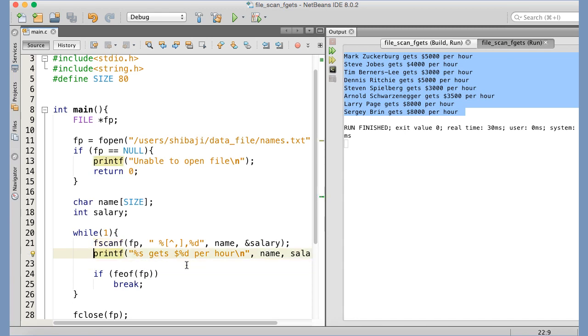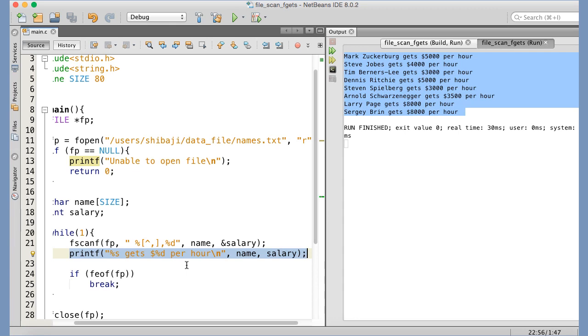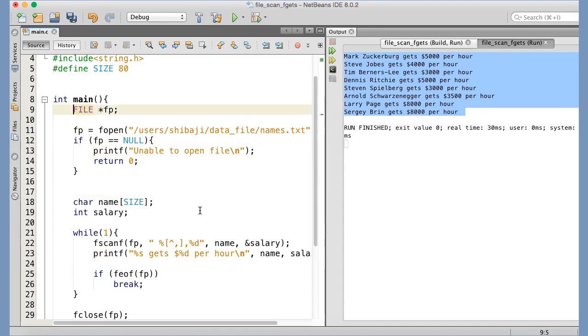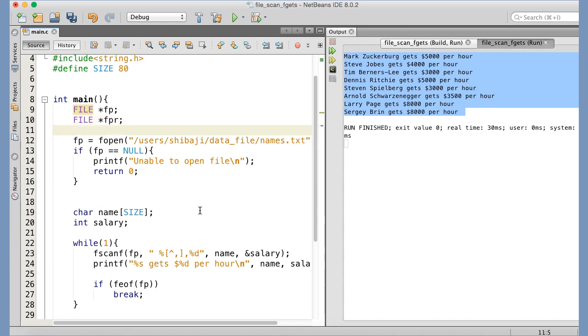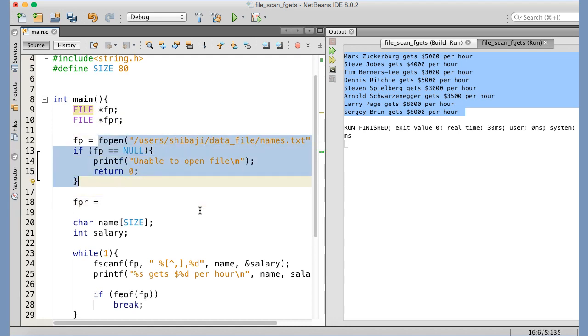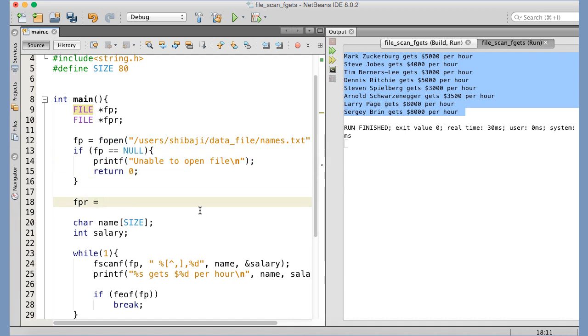The printf function writes the formatted data into the output console. fprintf can be used to write formatted data into a text file. So for that we need to create a file pointer, and I am giving the name fpr for the file pointer, and we need to open a file in write mode. Let me just copy the content from here.